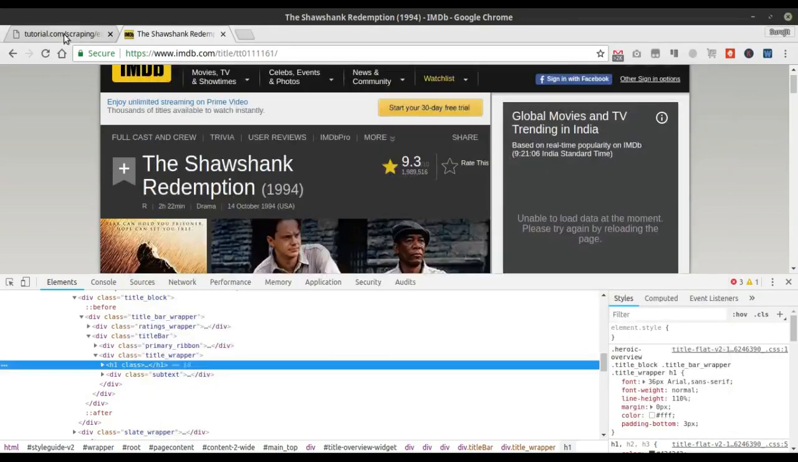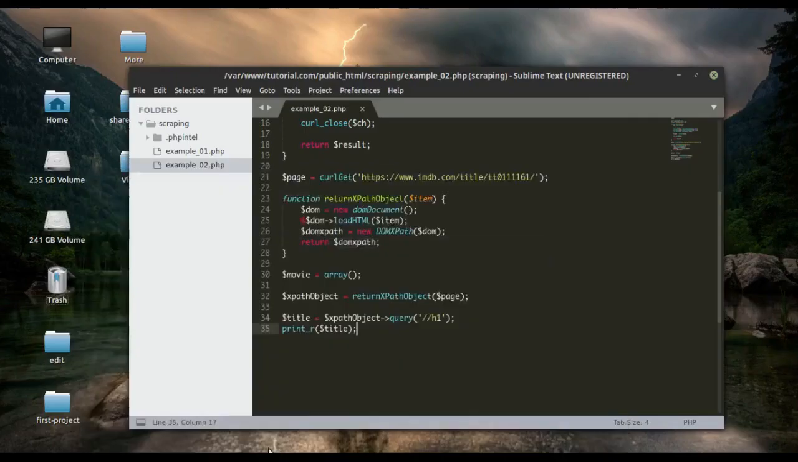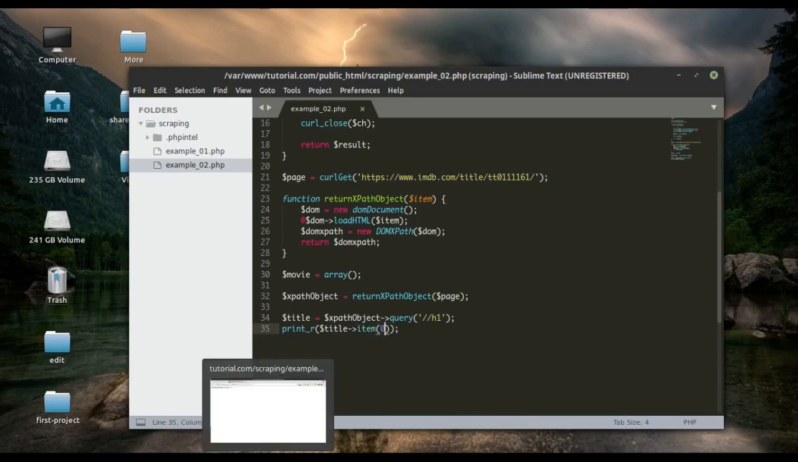If I reload, okay, the length is 1. So the length is 1 right now, and I will check it with print_r, then I will use item 0. If I print it, you can see we have got this DOM element object, tag name h1, schema type node name h1, node value is The Shawshank Redemption 1994, node type is 1, parent node, object value omitted.